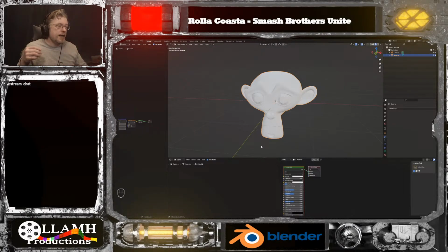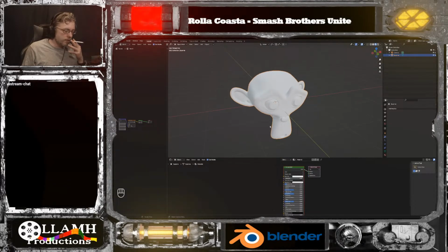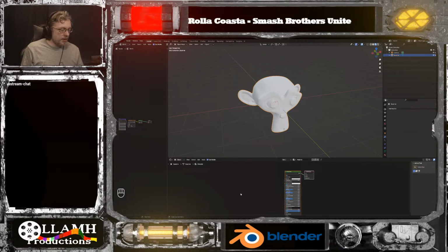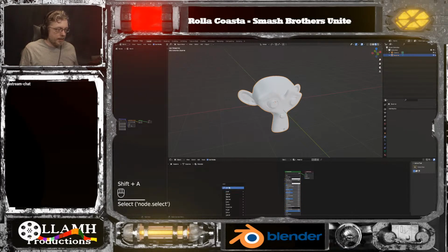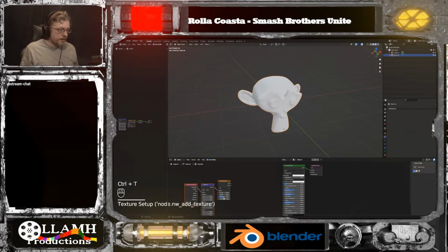We are going to build a metal layer, a rust layer, a paint layer, and we're going to build them in that direction. We're going to start on the inside and move out. That's the best way to do it, honestly, is start on the inside and work your way out. So first thing we're going to want is a noise texture. We're going to want it based off of the object, and we're going to want a color ramp. We're going to connect those up.